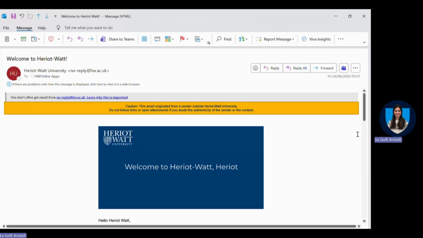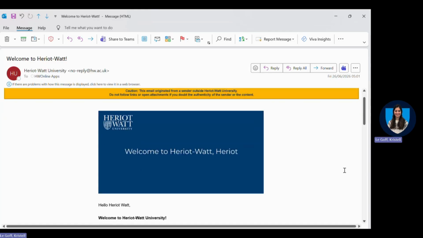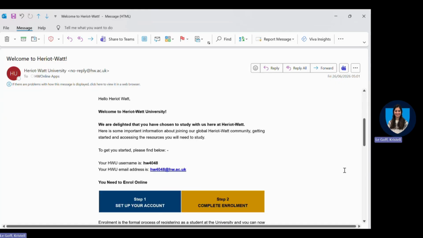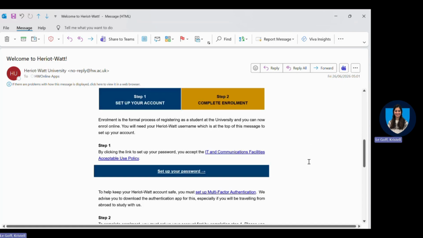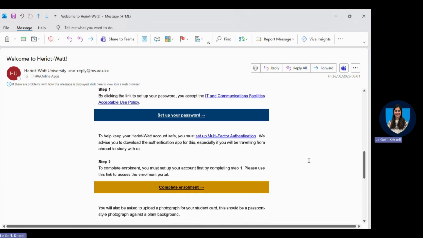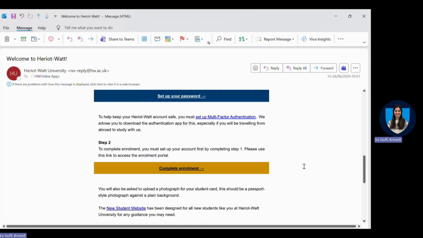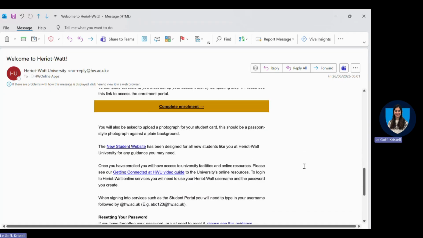It'll look something like this, and it'll include information about your username and your email address, and it gives you the next steps. So you're going to set up your account, and you'll need that information up here to be able to do so. You have to set up your password, and then you'll need to complete enrollment. So just keep an eye out for this email, check your inbox, check your junk folder, just in case we end up there. And then just follow the steps here. It gives you a lot of great information.